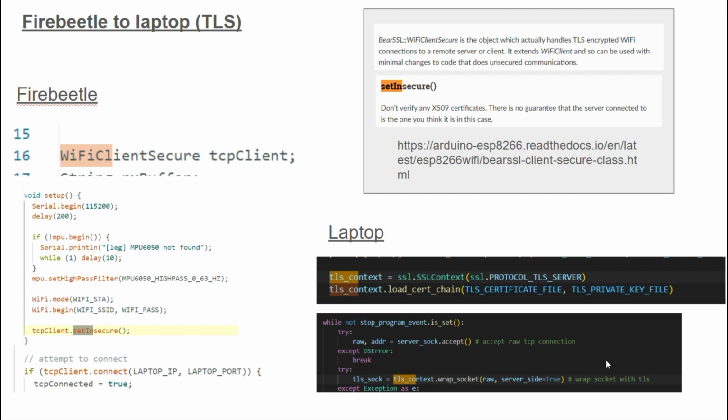Comms between the ESP32 and the laptop is encrypted using TLS over Wi-Fi. On the ESP32, we use the WiFiClientSecure class, which provides TLS encryption for all TCP communication. This line, setInsecure, disables the cert verification. So the ESP32 doesn't check the server certificate, but the connection is still encrypted with TLS. On the laptop side, the server creates an SSL context and wraps the TCP socket, and this will convert the socket into a TLS encrypted connection.